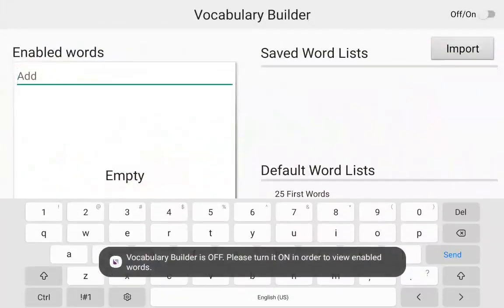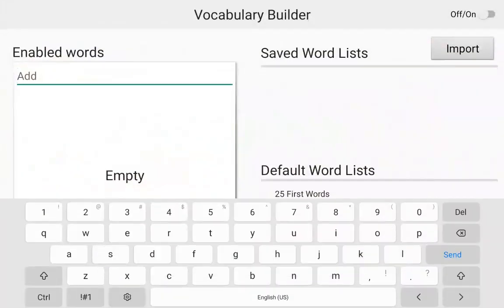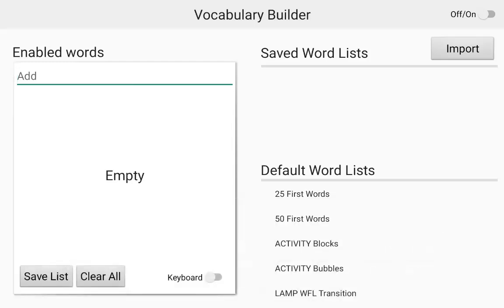If you cannot see Vocabulary Builder as an option within the menu, please ensure that your device is running chat version 2025.4 or higher and that you are in a duplicated vocabulary file. Let's take a moment to have a look at what we see on the screen.